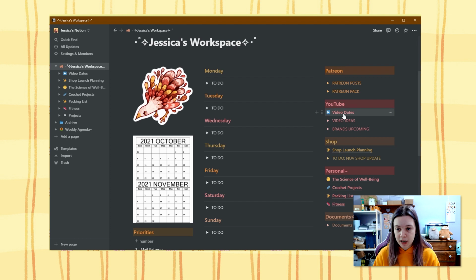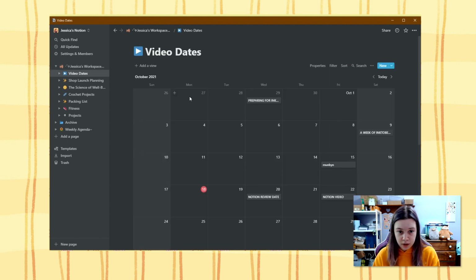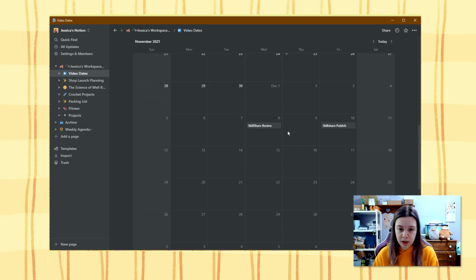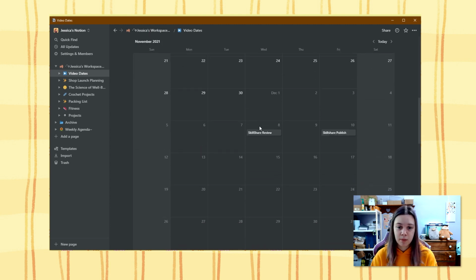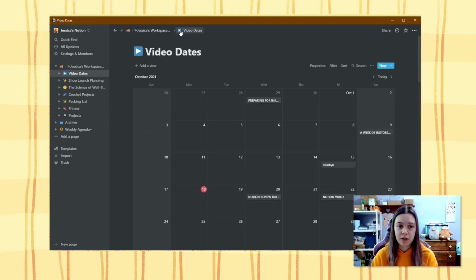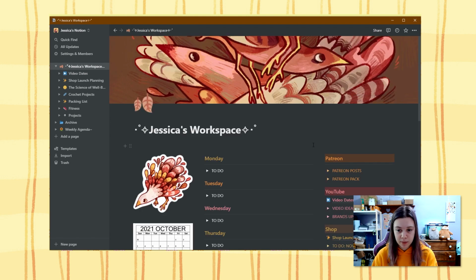Under my YouTube tab, I have a calendar, so you can click on that, and it takes you to a new page, and I have all my videos that I'm planning to do. Usually I just put the due dates for those, so I like to keep them in a little calendar like this. Up here are your tabs, so I can just click to go back to my workspace.